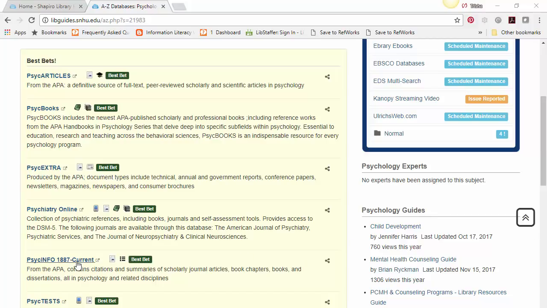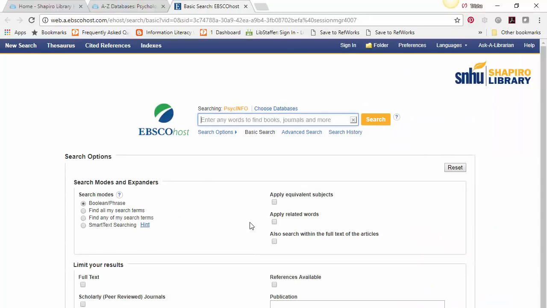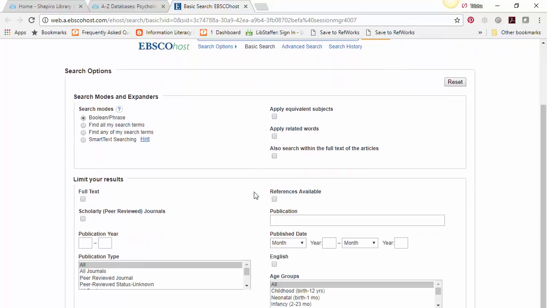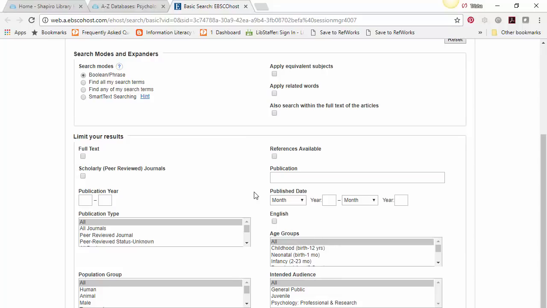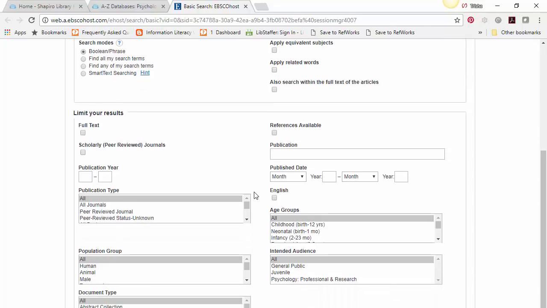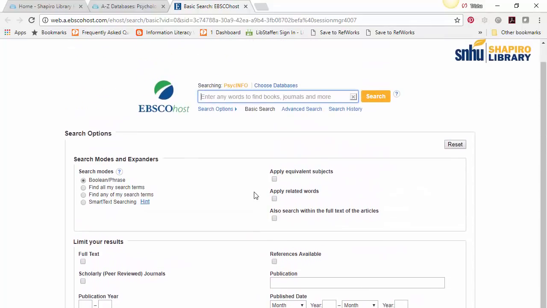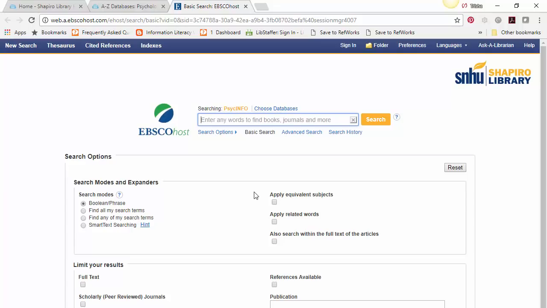Let's choose the largest of the APA databases, which is PsycInfo. Once you click on a database, it may ask you to sign in with your MySNHU email and password. Looking around on this initial search page, we can see the search box at the top middle of the page. If we scroll down a bit, we can see other search options like limiting to scholarly peer-reviewed journals, published date, and even limits on age and population groups. You will also have the option to use these limiters once you are on the result page as well.